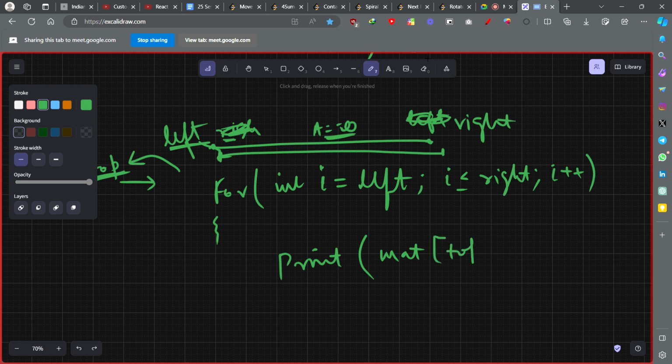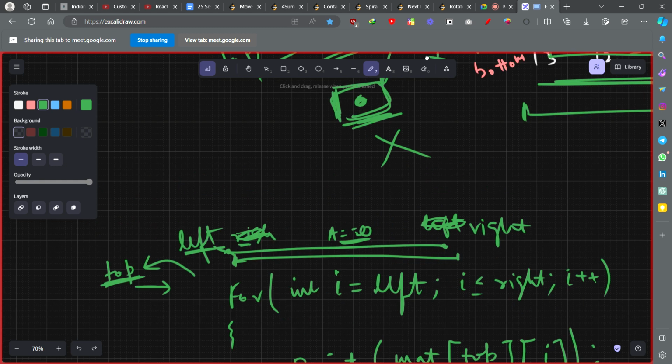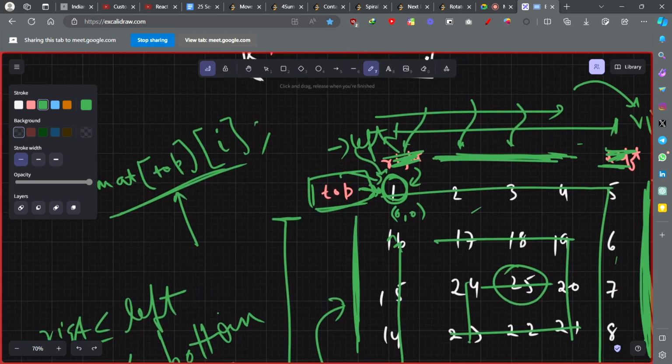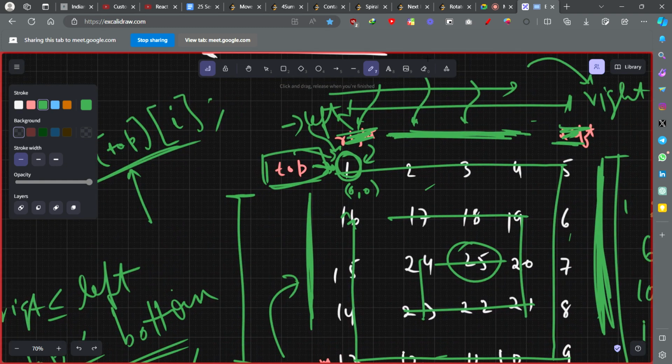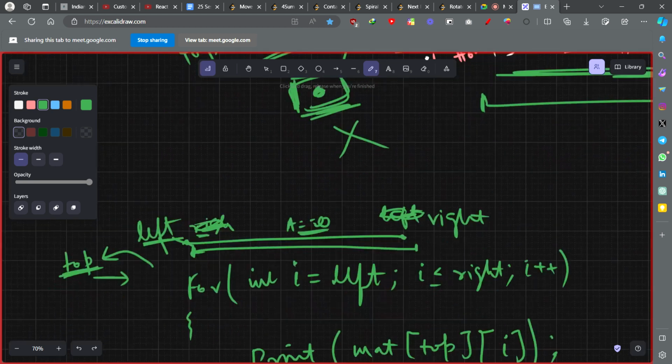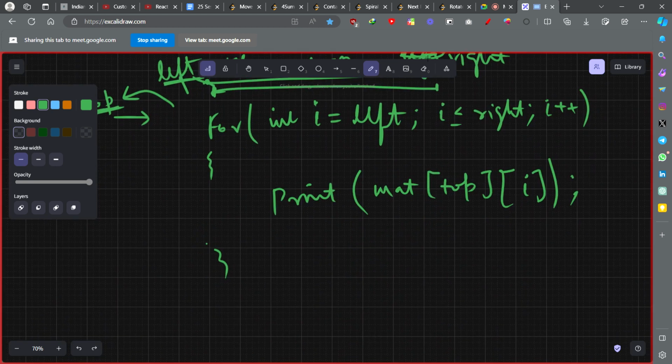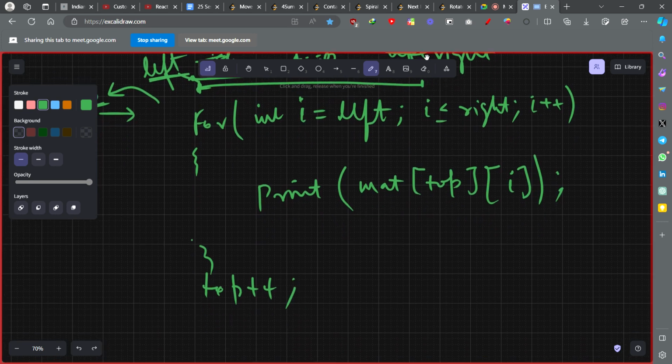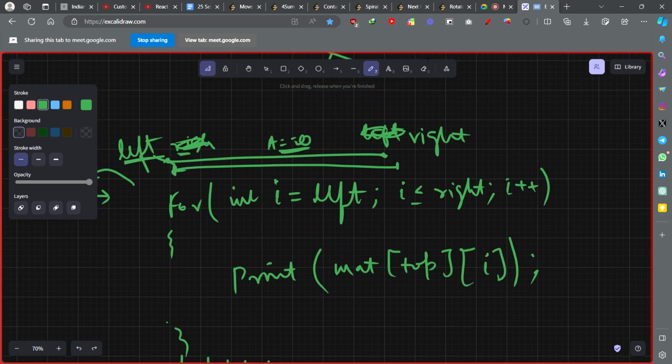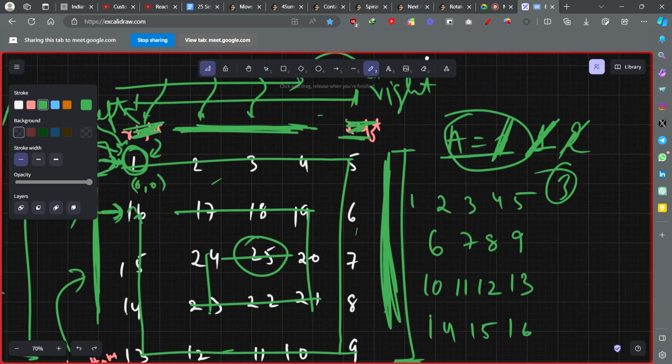So we'll print what? Top, whatever your top is, top i. You're done. But we are also doing some work. Remember that once we are done with this row, we'll do what? Move top from here and point to the next row, that now your range is this. So top is the next row. Once this loop ends, top plus plus. Simple.